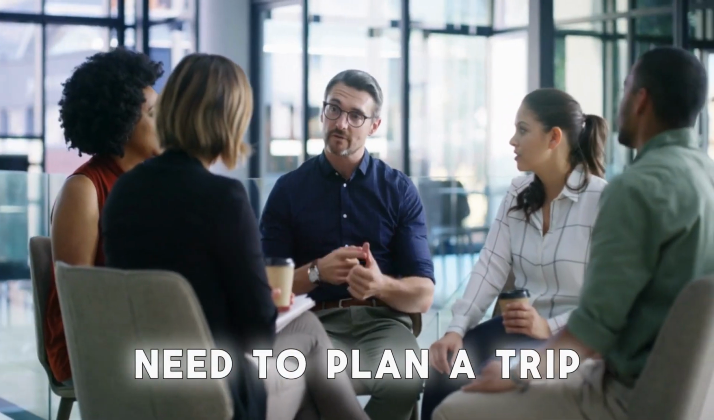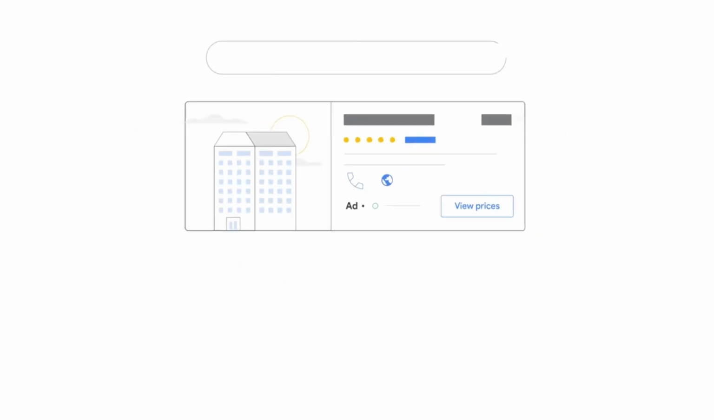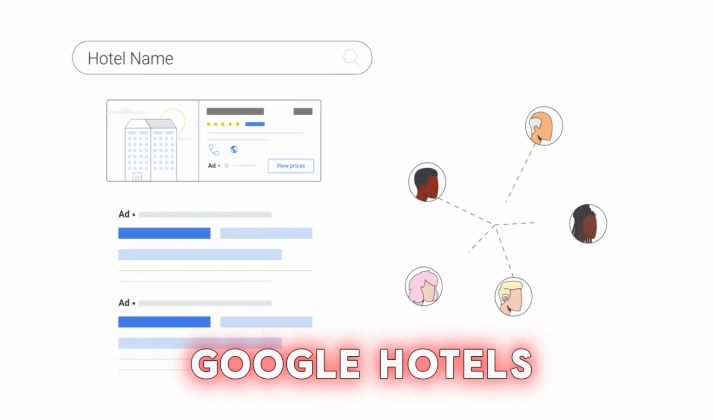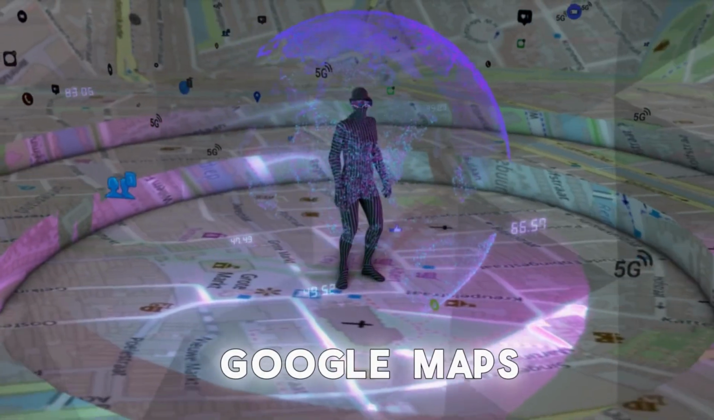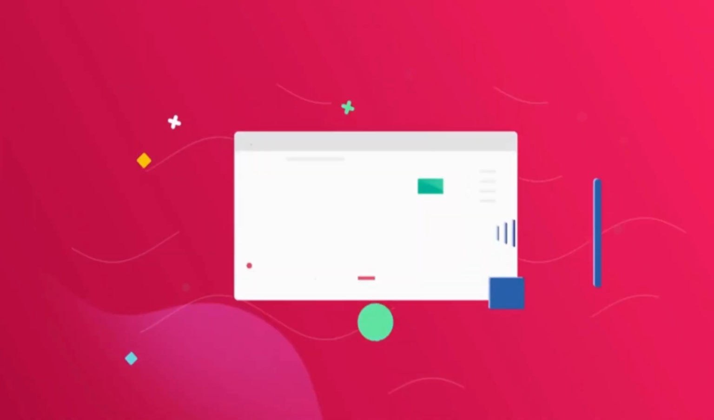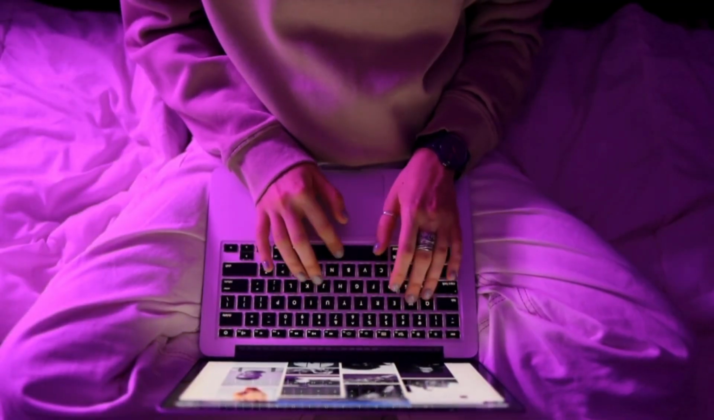Need to plan a trip? Boom! Google Flights is right there. Looking for a place to stay? Easy peasy with Google Hotels. Lost in the city? No worries, Google Maps has got your back. Want to watch some videos? Well, hello YouTube. And if you've got work to do, jump right into Google Workspace. It's basically your go-to spot for everything Google, neatly organised into one tab. Talk about making life simpler and more fun.